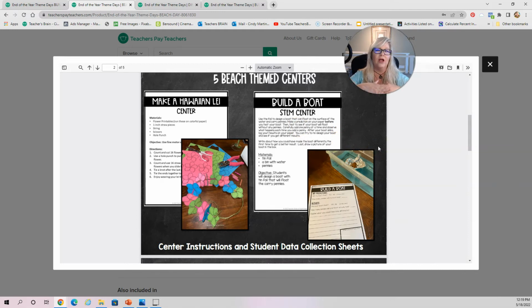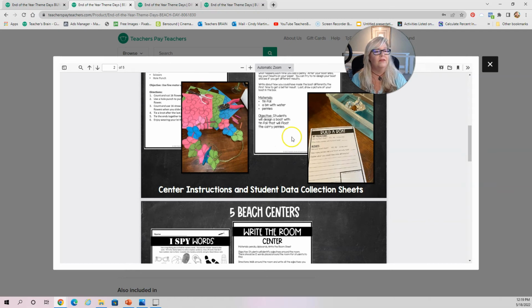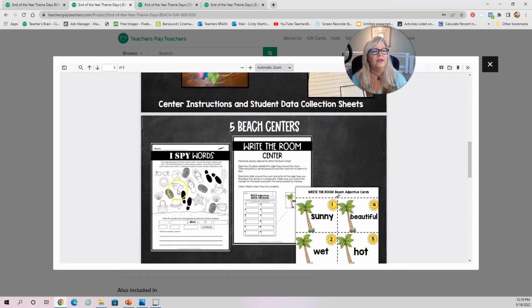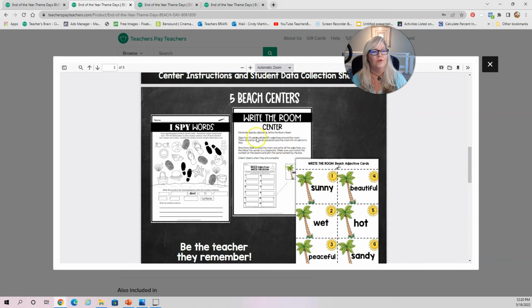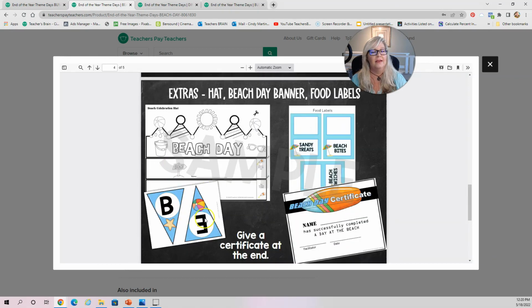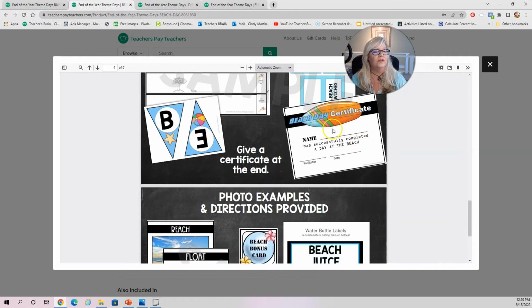And this will touch on displacement, of how the tinfoil would be displacing water in order to carry something, which is pennies in this case. And they will test their boats and see how many pennies will keep it afloat before it sinks to the bottom. There is another I Spy Words, Write the Room for adjectives for the beach. Here's the hat, the pennants, and some food labels. Here's a certificate.